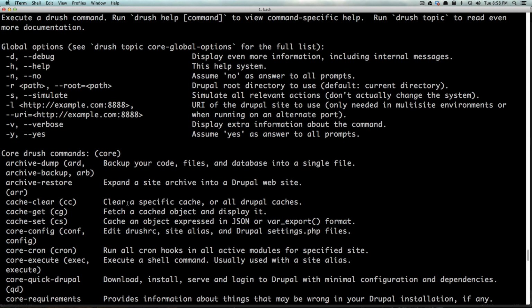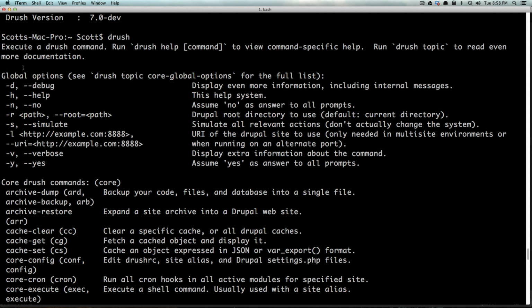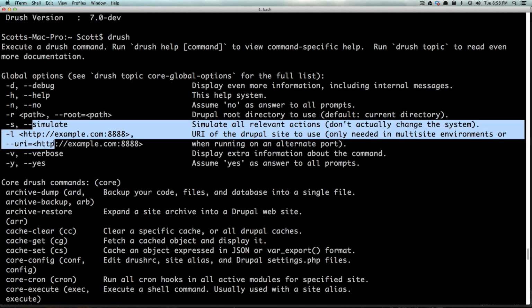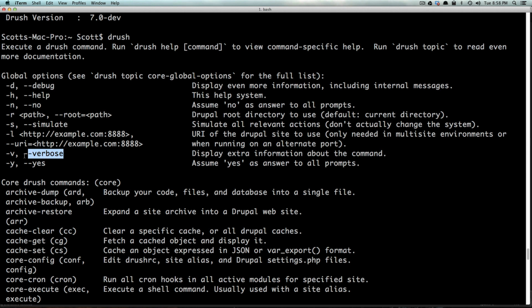I'm going to go all the way to the top of the list here, and we can see that at first you can actually get help on specific commands just by typing Drush help and then the command, and it's going to give you some specific help. You can also run Drush topic, you'll see here, to read more documentation. So that's great that it has all that information directly in here. You also see there's some global options. So hyphen D is debug mode, or you could do hyphen hyphen debug instead if you want to type it all out. Hyphen H, help system. So basically, like with most command line things, you would just type in these extra flags, these extra options, and you could be getting more information with the commands you're running.